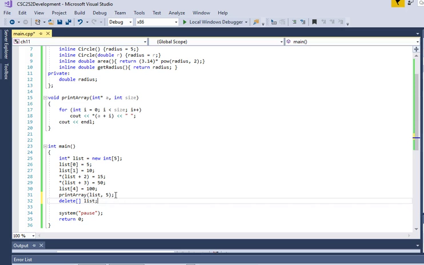Now, right now, list is not pointing to anything. List is just an integer pointer pointing to nothing, basically. We can reallocate another set of integer space if we like and utilize them, but right now list is not pointing to anything. We can similarly allocate objects dynamically as well.